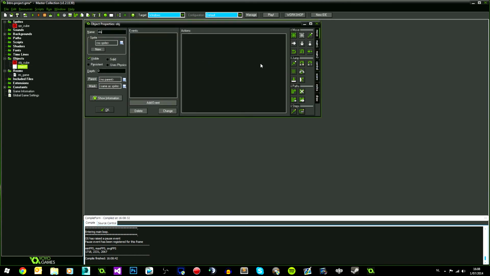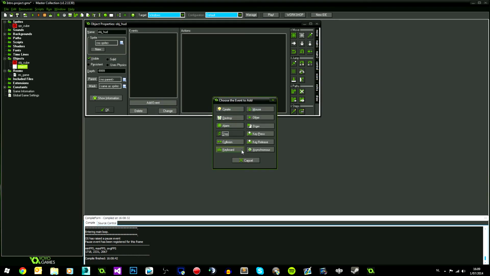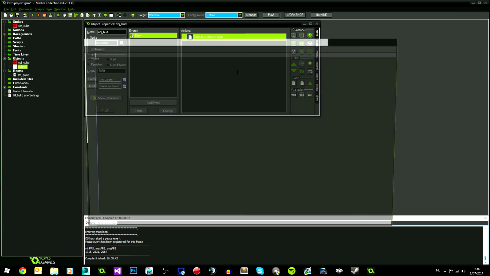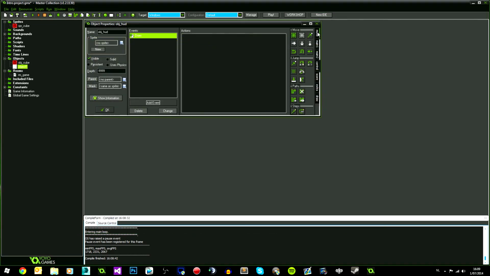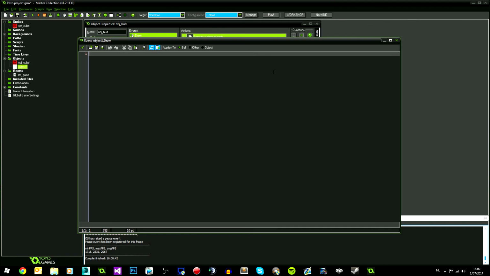So we're gonna make a little text appear on the screen. So obj HUD, because it's gonna be HUD, and then depth. We're gonna want this an extremely small number, so like -9999, because this has to be on top of the screen always. Then we're gonna go to draw and control code block. Just so you know, guys, you can also use all of these things, but I prefer to use code, just because you have more control over what's happening.